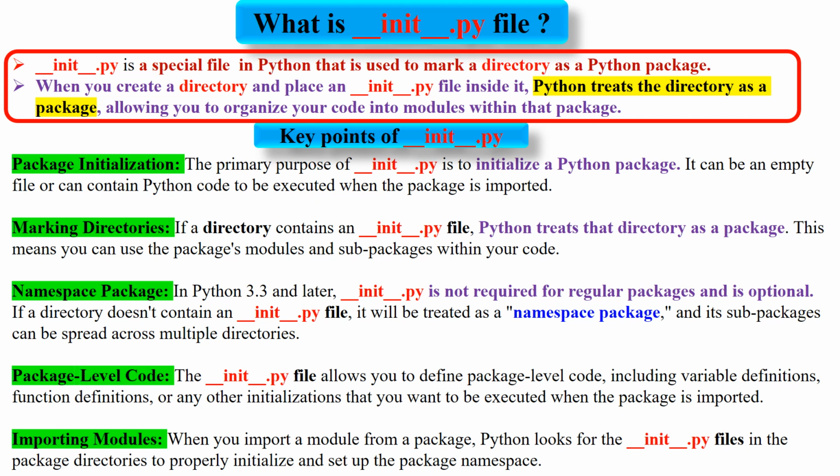Namespace package. In Python 3.3 and later, __init__.py is not required for regular packages and is optional. If a directory doesn't contain an __init__.py file, it will be treated as a namespace package, and its subpackages can be spread across multiple directories.